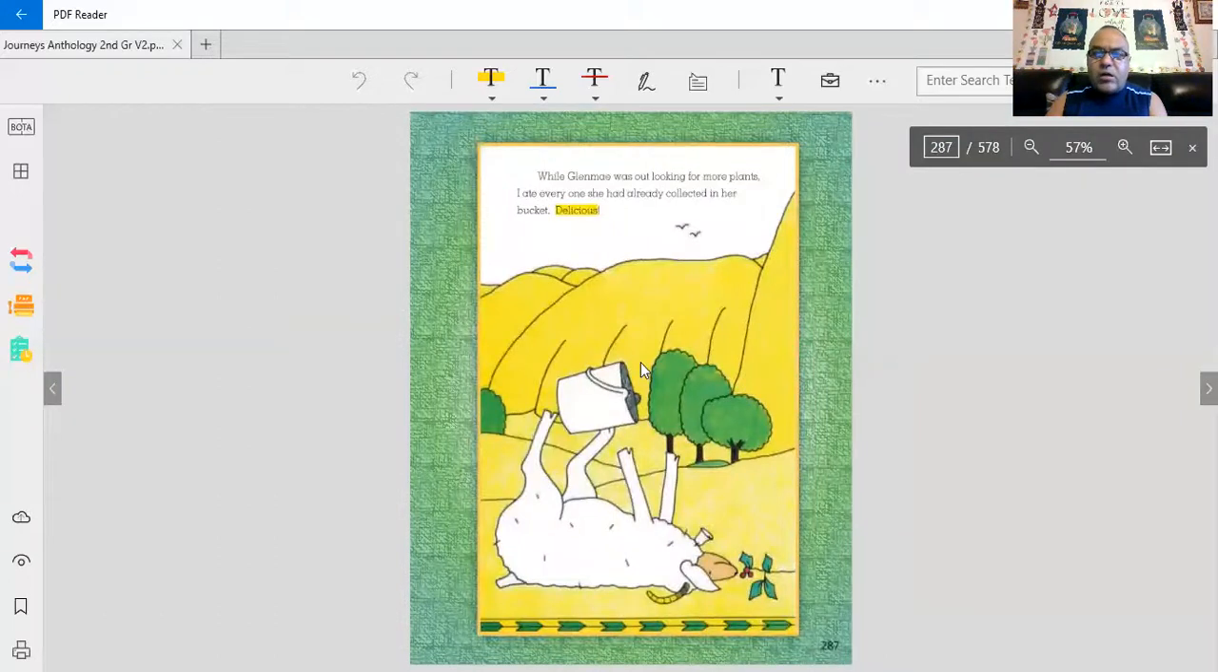When Glenmay was out looking for more plants, I ate every one she had already collected in her bucket. Delicious. Oh, that isn't good. Silly goat is eating all the plants up. Well, that's Glenmay's fault also, for leaving the plants close to a goat.